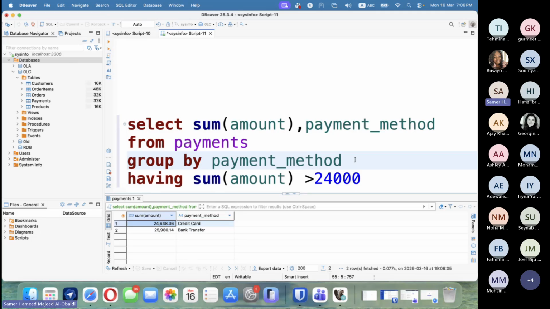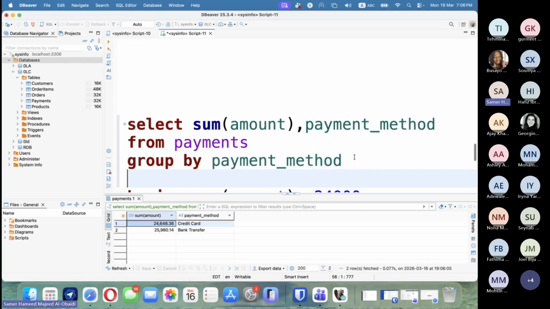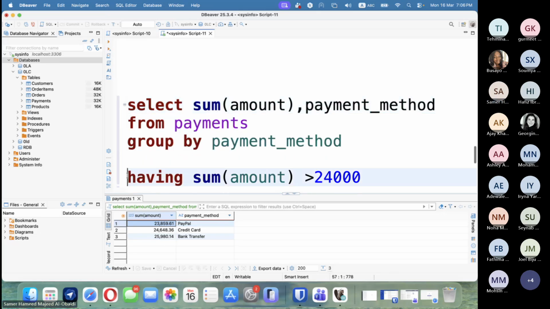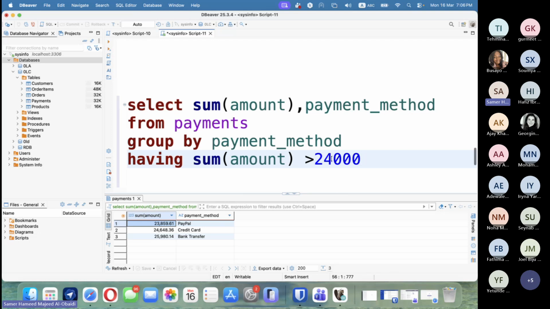Previously, we had 3 records: 23,800, 24,600, 25,900. When we added the having, we said the amount more than 24,000, which means more than the first one. So it shows only the 24 something and 25 something. So here we have the having.